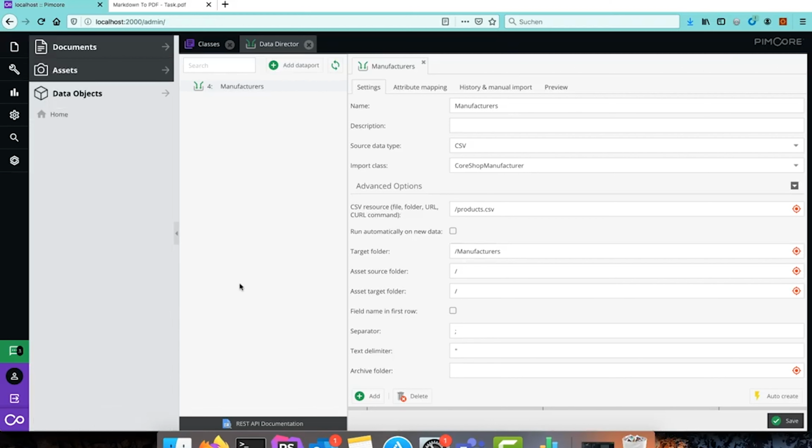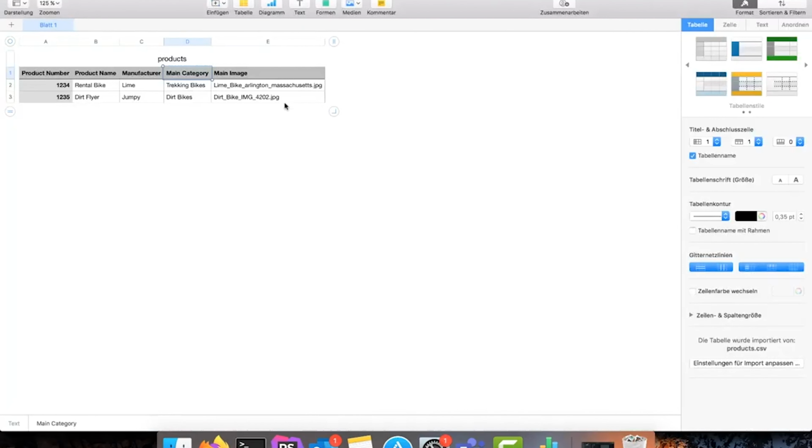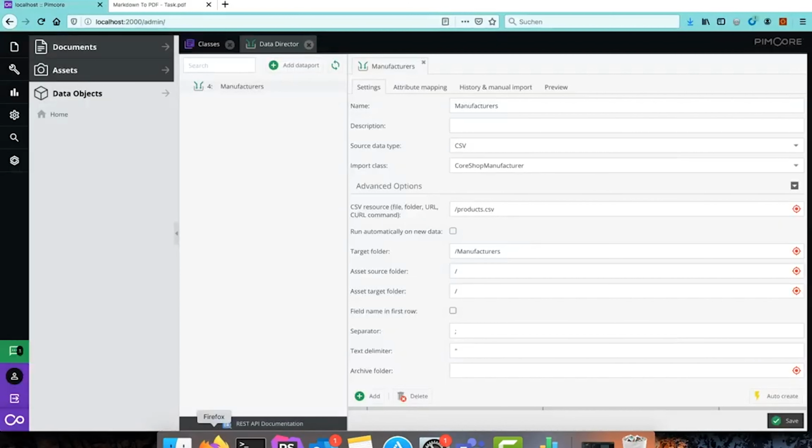We could either create that folder beforehand manually, or when it doesn't exist, the Data Director will create it on the fly as soon as the first object gets imported to that folder. Asset source and asset target folders do not matter for this manufacturer import, but we will come back to that when we come to the products import, because our CSV file has some images, but these are only the product images, not the manufacturer images.